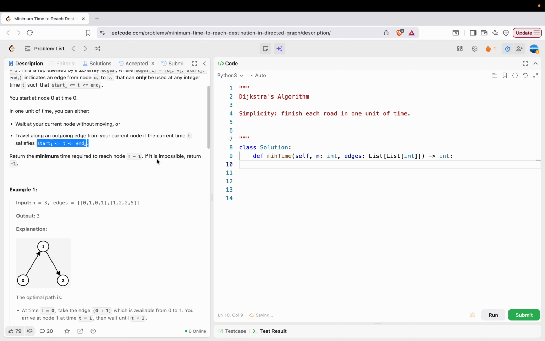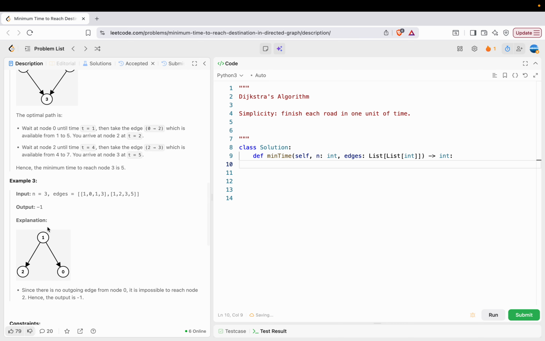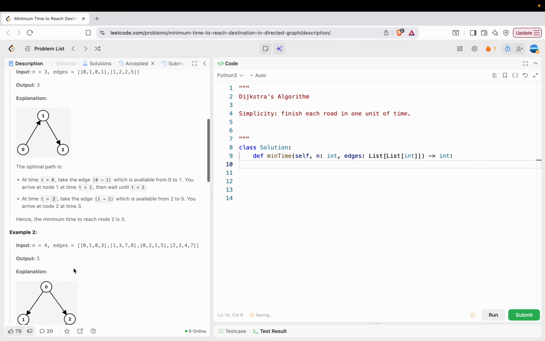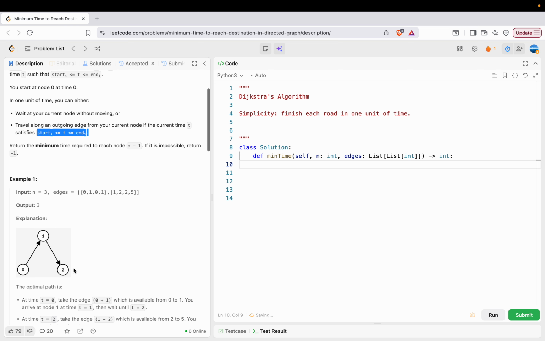Here, for the impossible case, you can see example 3. This is impossible because there's no outgoing edge from 0, right? You can also analyze examples 1 and 2, which have some details. But here I want to comment.